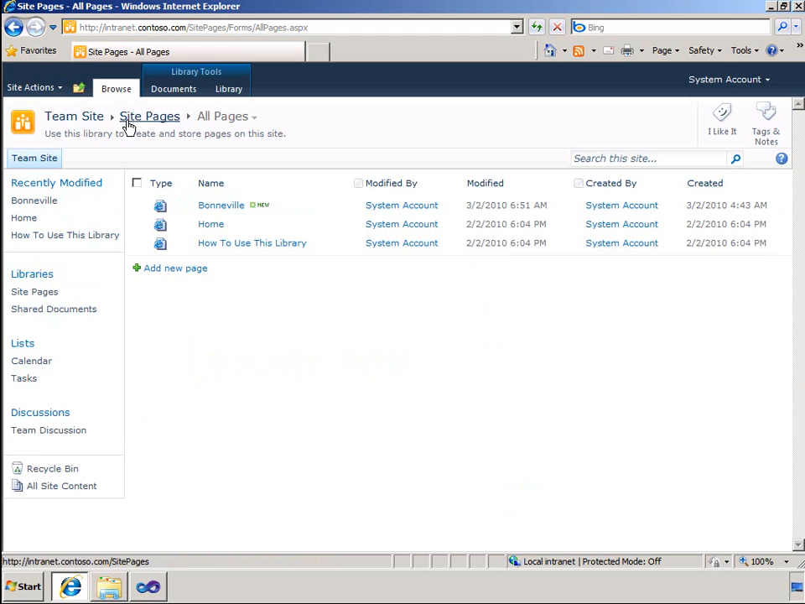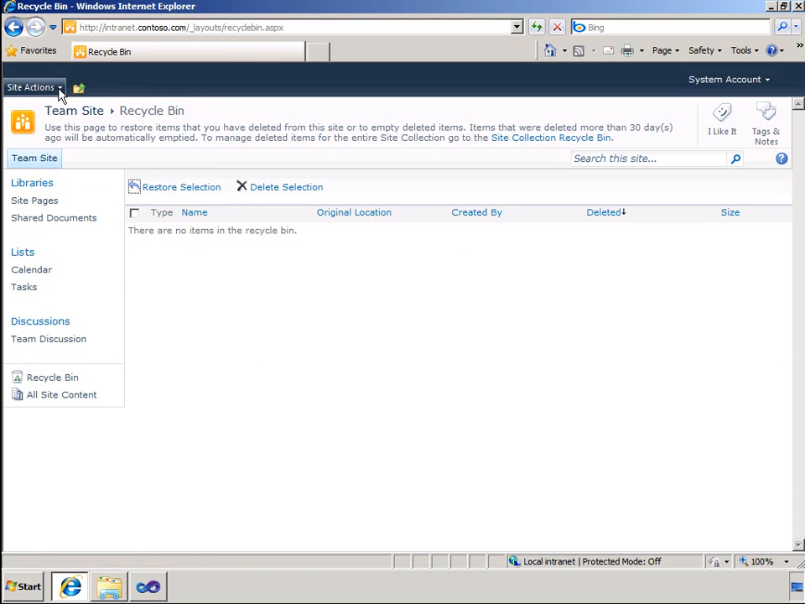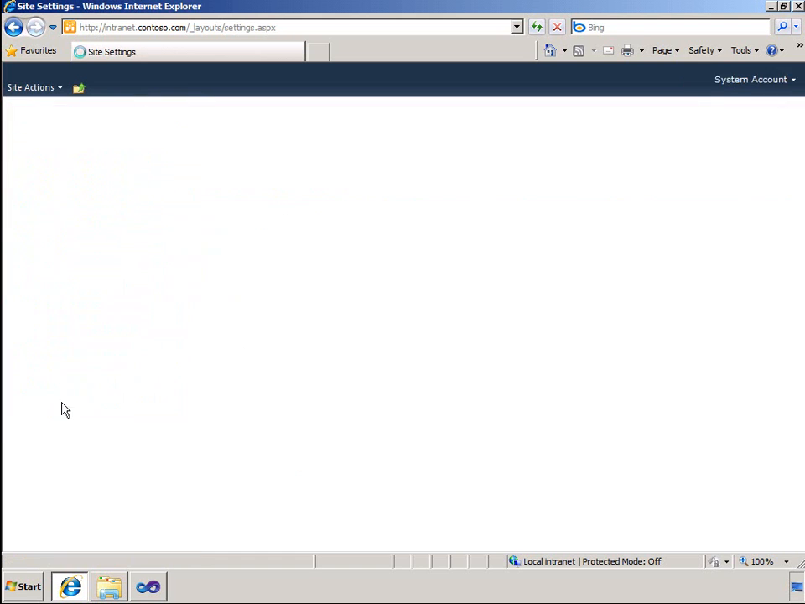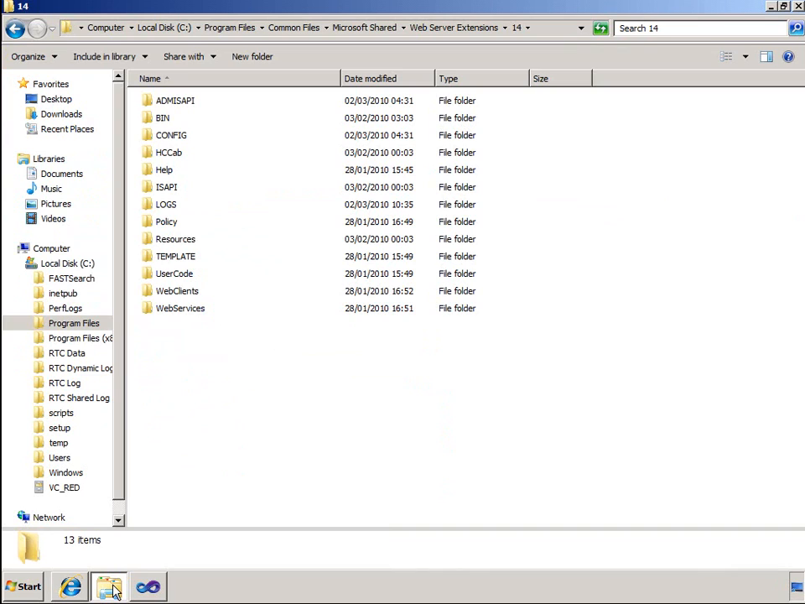We also have other pages that reside in the Layouts virtual directory that include the recycle bin, the site setting pages, and in fact all of the administrative pages that you can see the links to on this page. So permissions, people, site columns and so forth. They all point to _layouts and then a page from there.